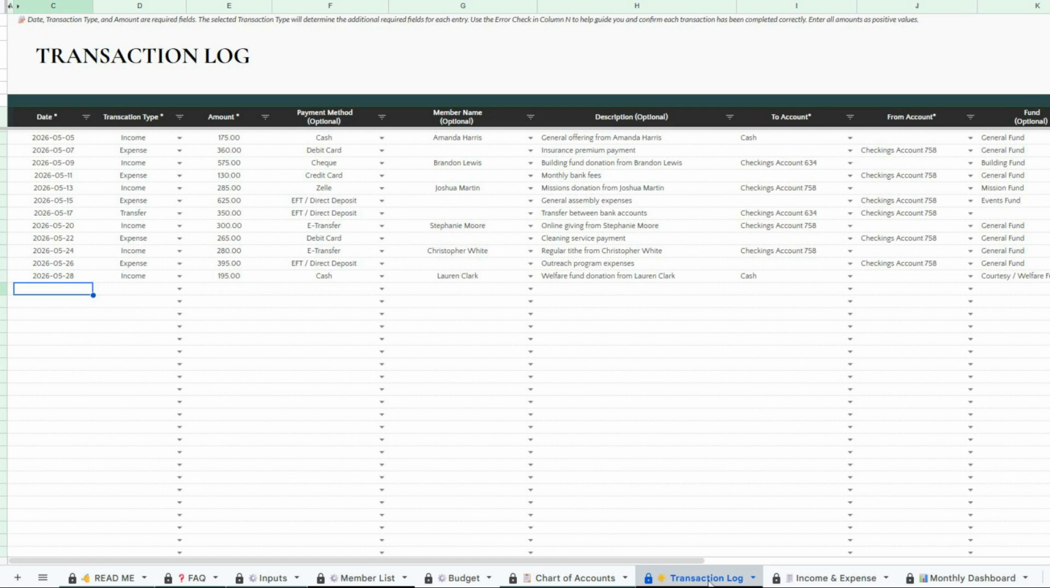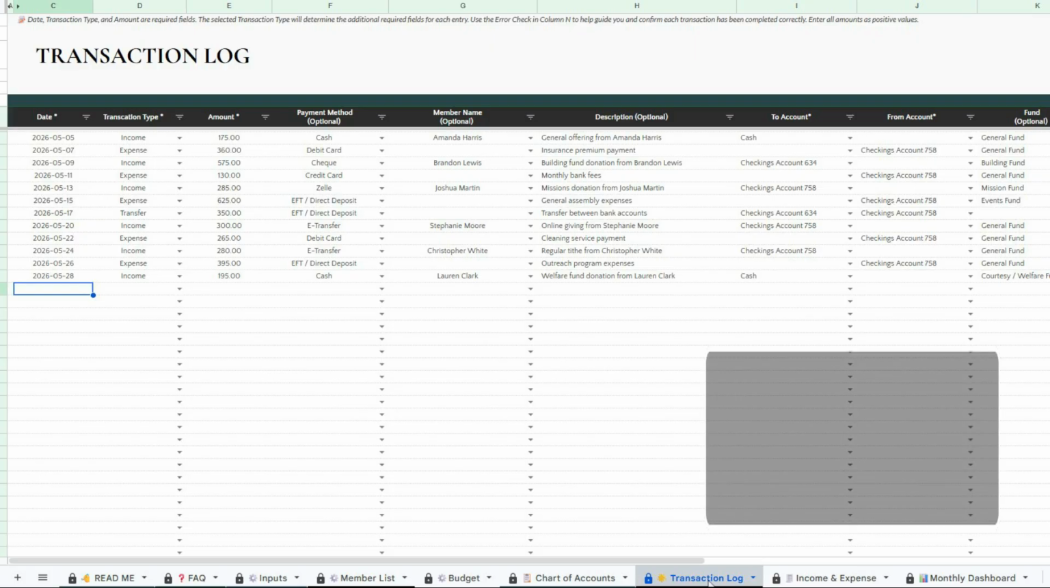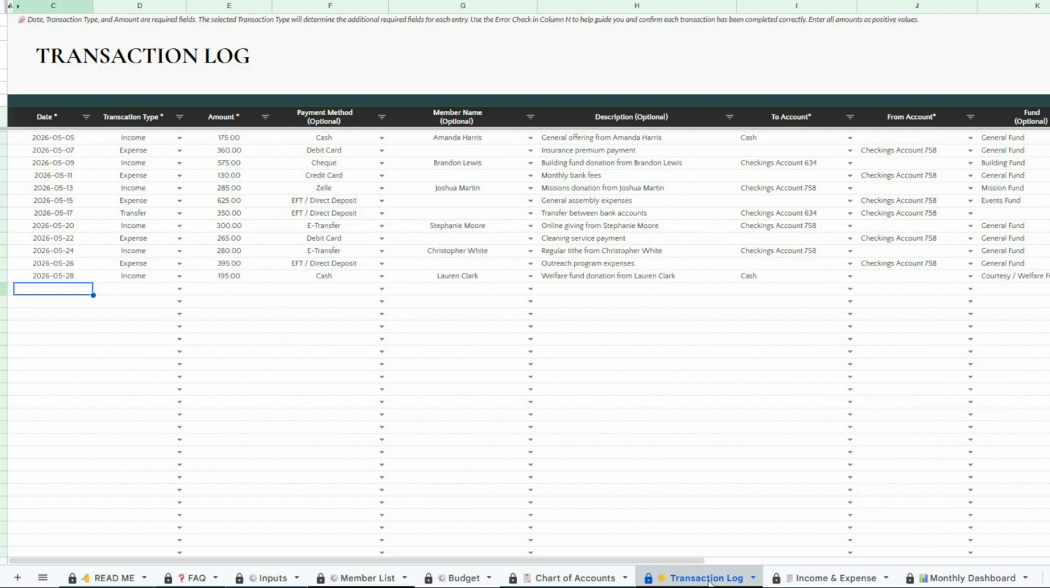Before I walk through the fields, a few important things to know. Number 1, do not insert or delete rows. The template has hidden formula columns that power the dropdowns and smart prompts. If you insert a row, those formulas won't carry through. The template is built with 10,000 rows, so you'll never run out of space. If you miss a transaction from a previous month, just add it below your current entries.